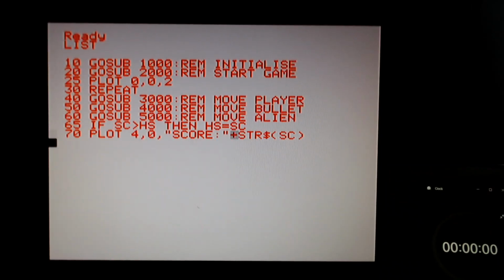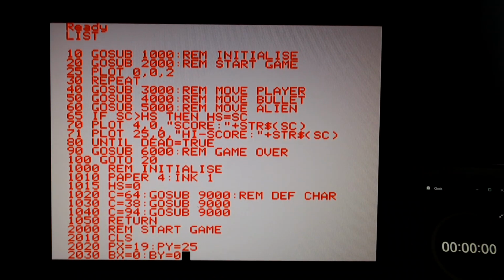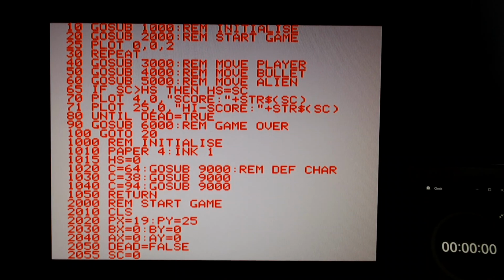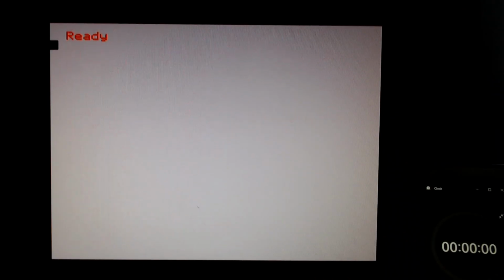Well, I hate debugging in real time, but I'm going to try and do it anyway. I don't know what that little glitch was. If SC is greater than high score, then high score is equal to SC. That's okay. So why is it getting reset to zero? That's because in line 71, I wasn't actually showing the high score, but the score, silly Billy. Let's go again.